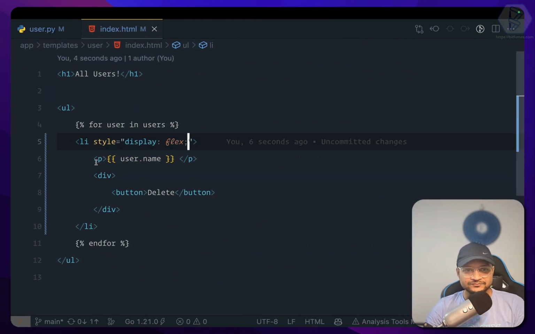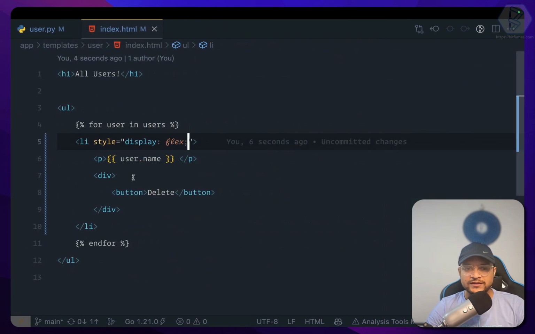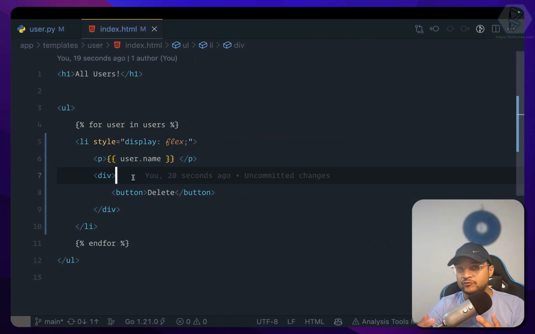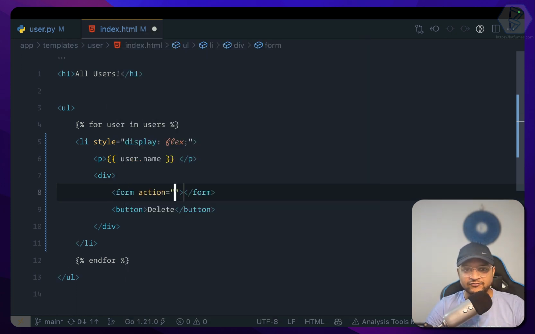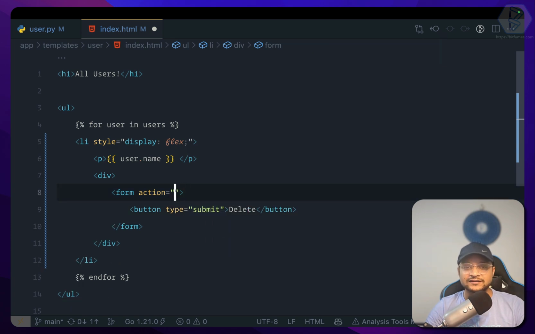Okay, now what we need next is to just click on this, and then it should remove the user from our list. So first of all, we need to have a form which will send a delete request. How do we send a delete request? First of all, let's create a form. Inside this, we just have a button called delete, and the type of button is submit. This is going to submit this.